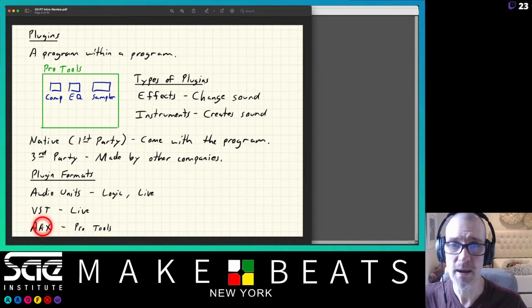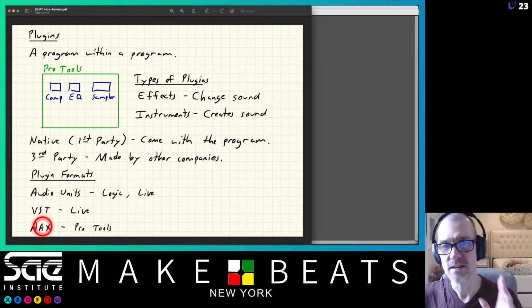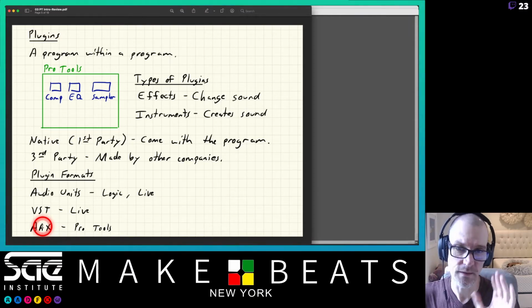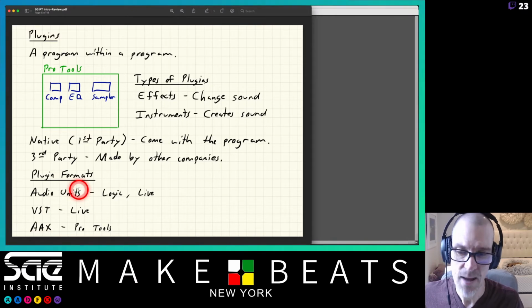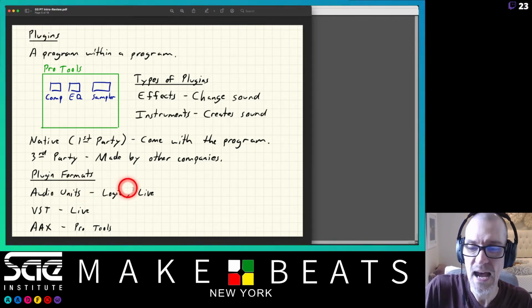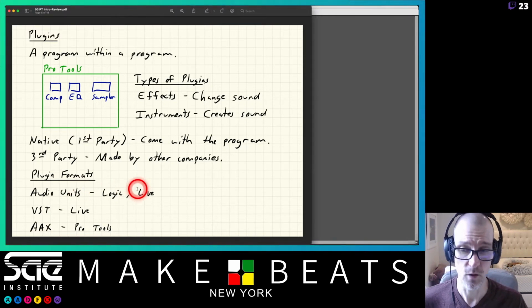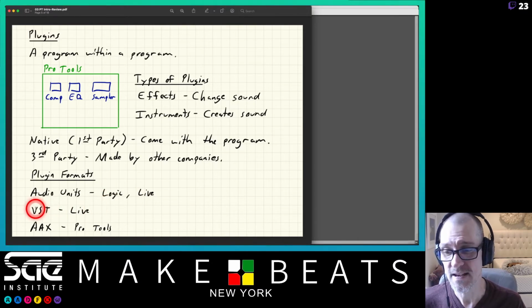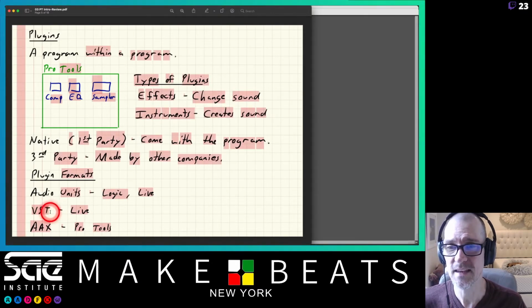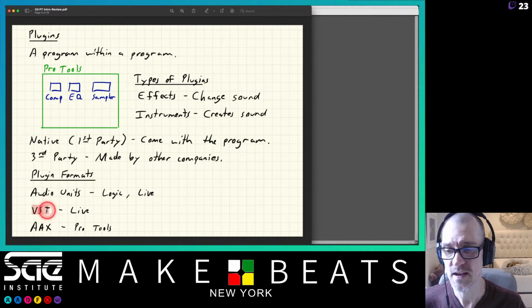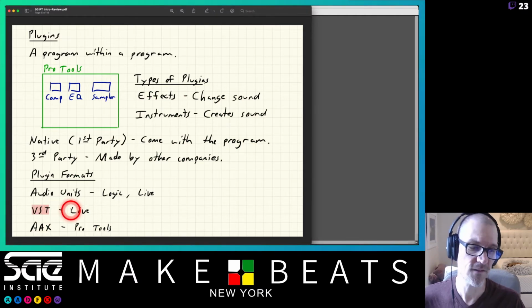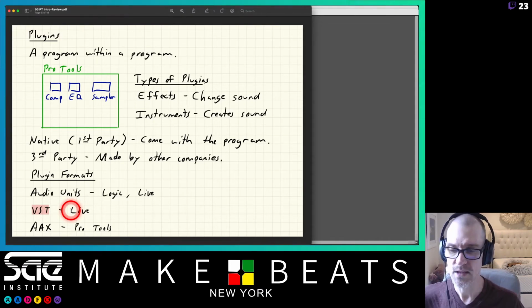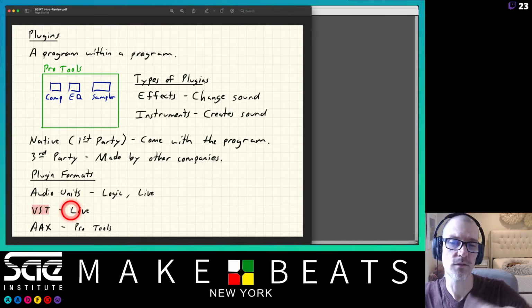AAX is a format made by Avid, and only Pro Tools uses AAX plugins. Audio Units is a plugin format made by Apple, and it can be used by Logic or Live. If you are using Ableton Live, though, I recommend that you use the VST versions of plugins because they seem to be more stable than the Audio Units plugins. If you use Logic, you can only use Audio Units. If you use Live, you can use both Audio Units or VSTs.